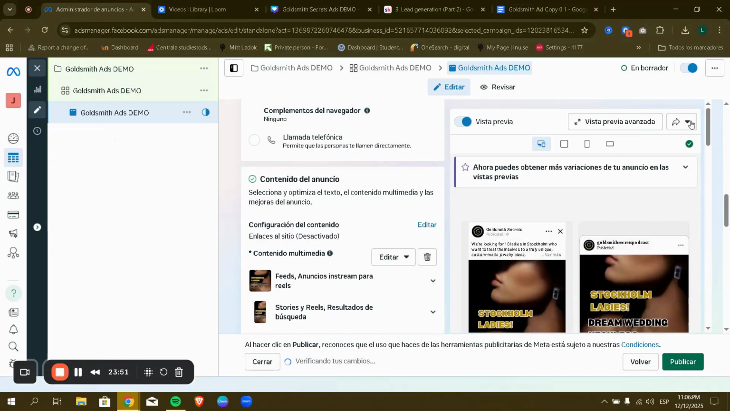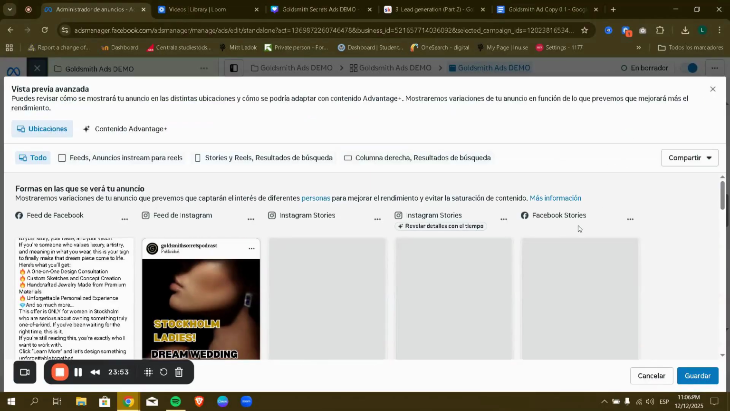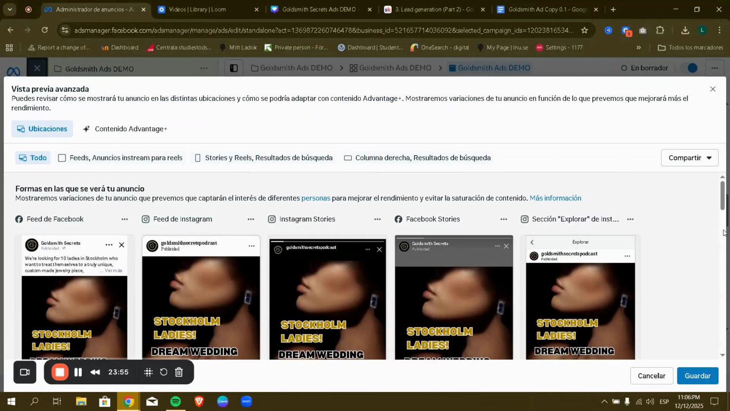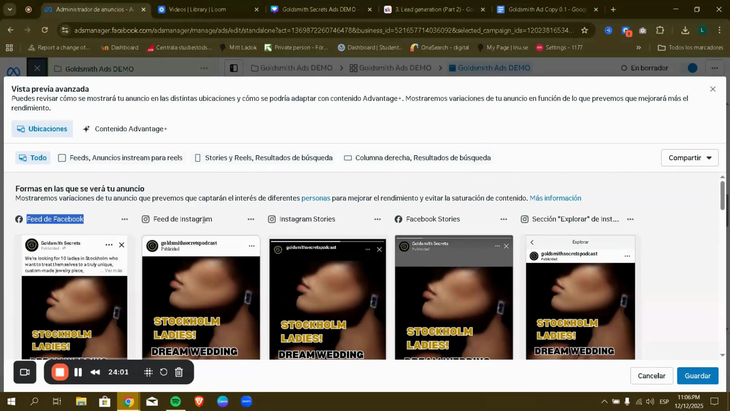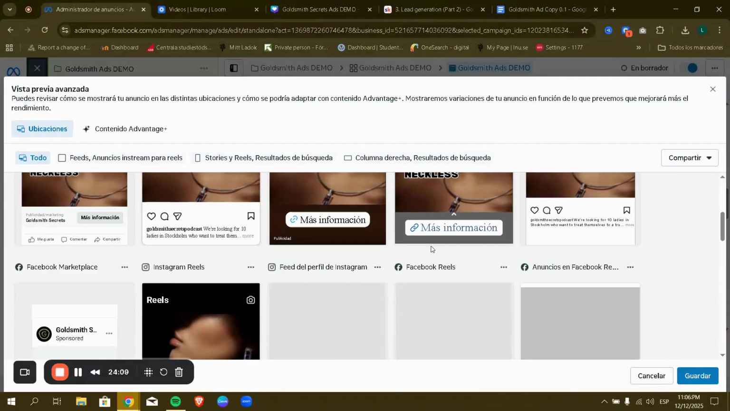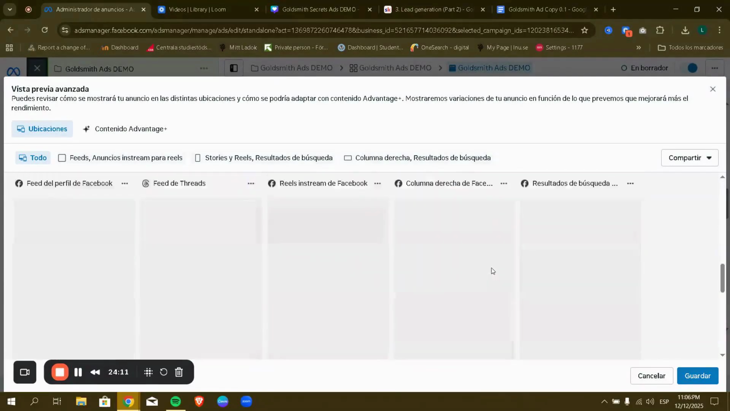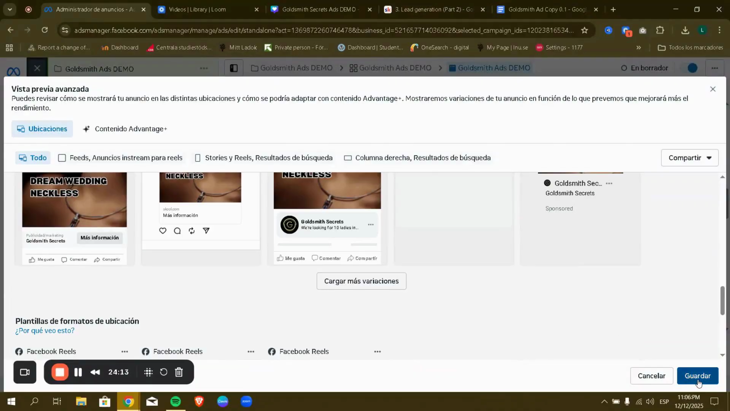Okay, so now you will be able to preview your stuff. There we go. So for example, this is Facebook feed, and it's going to look like this. Here is Instagram feed, it's going to look like this. Instagram stories, Facebook stories, all of these sorts of things. Actually, wait. Why is this? Okay, so it's perfect. We're going to go save.